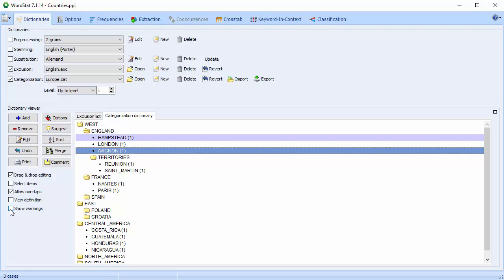Some items in an exclusion list or categorization dictionary may remain undetected in documents because of their incompatibility with some analysis options. This occurs, for example, when an item is in both the categorization dictionary and the exclusion list, or when this item includes non-alphabetic characters that have not been specified as valid. If you select the Show Warning checkbox, a warning will appear indicating the issue.